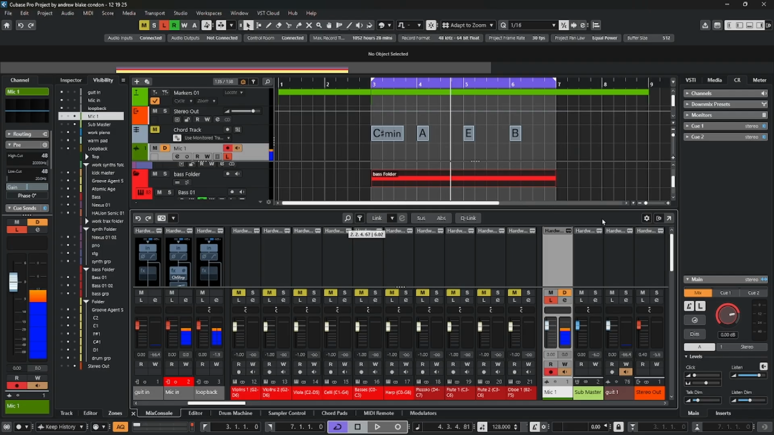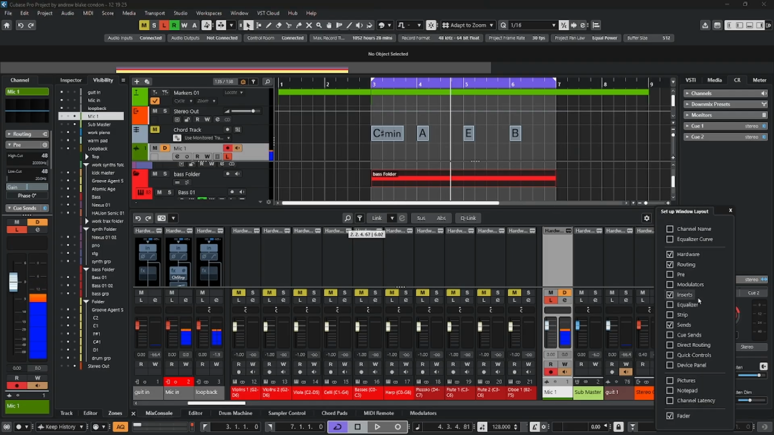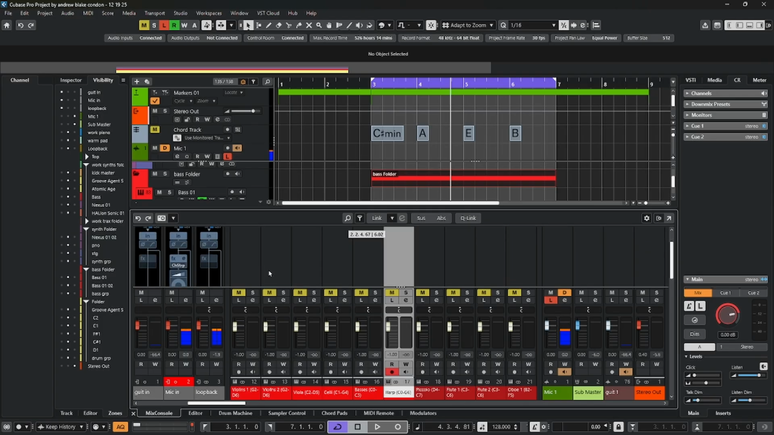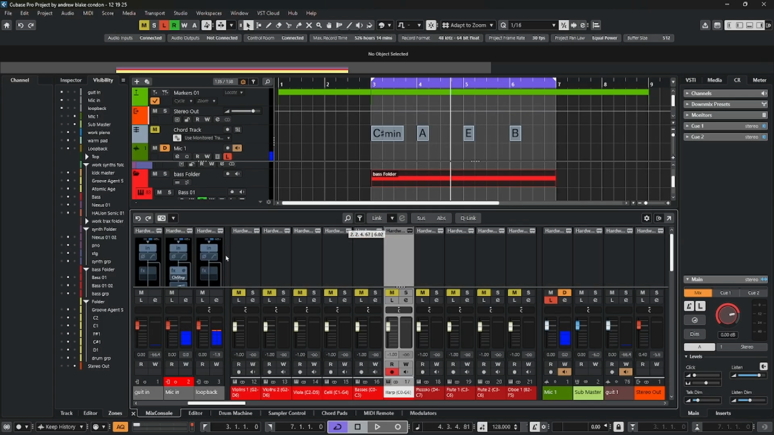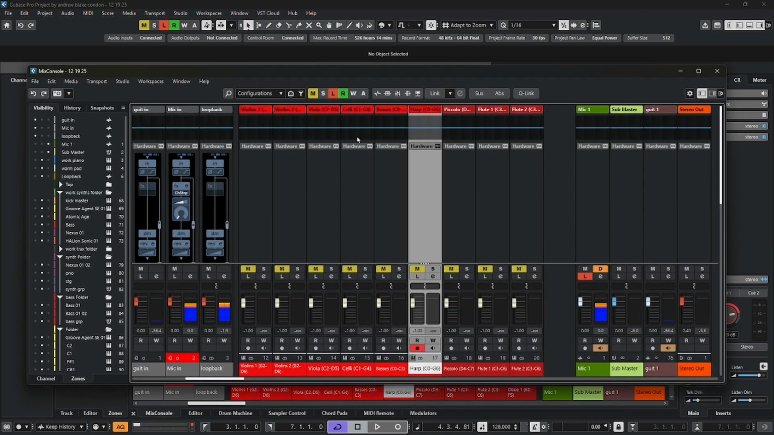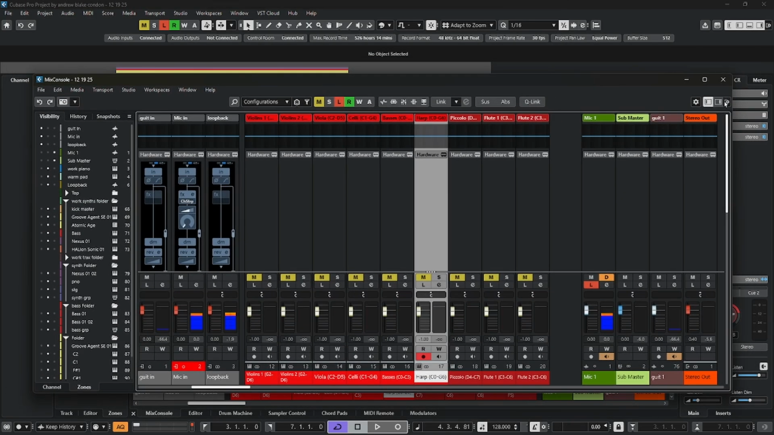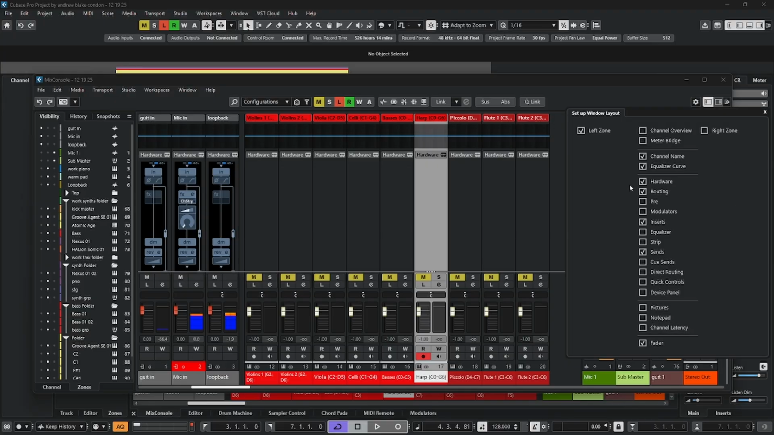But also on the very far right, you have a button that says Window Layout, and this gives you a bunch of options in terms of what shows up in these various areas, in the racks, and the effects. And it's the same whether you're working down here in the project view, or if you open up your full mixer with the F3 key, again, you can go to the Window Layout button, and you can set things up so it looks the way you want it to.